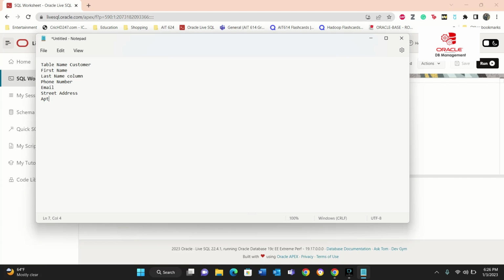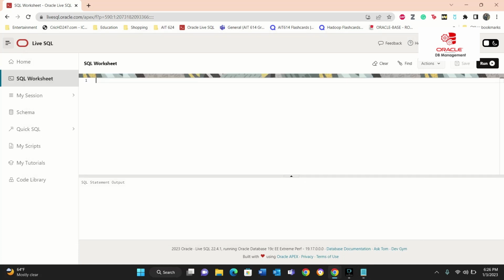apartment, city, state, country, zip code. And we also want to make sure that we add constraints to all of these to make sure that some of these things cannot be left blank. Okay, so I'll keep this in here, but let's start creating the data table.